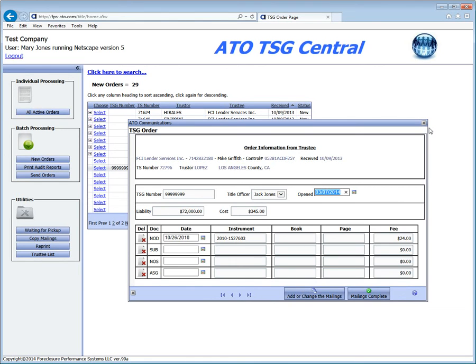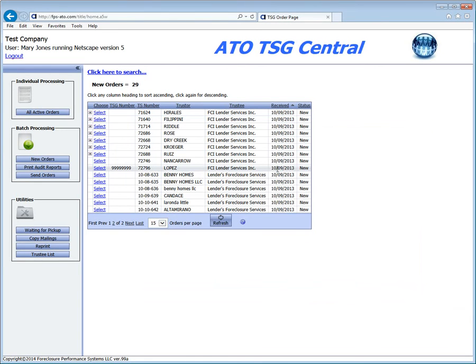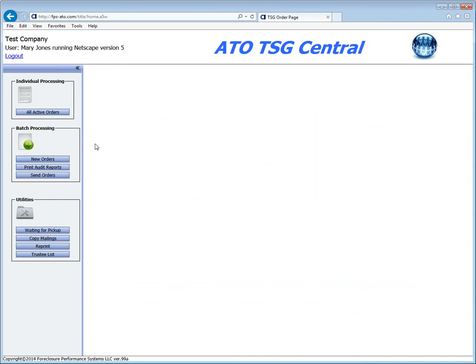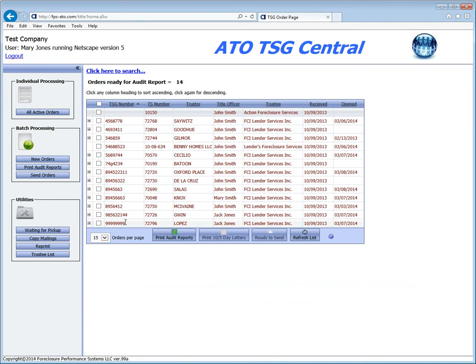And there's the 99999. Now, if I refresh the grid, you'll notice it's gone. And the reason it's gone is because it's in the batch of orders down here that need audit reports. So I'll show you how to do that in the next video.